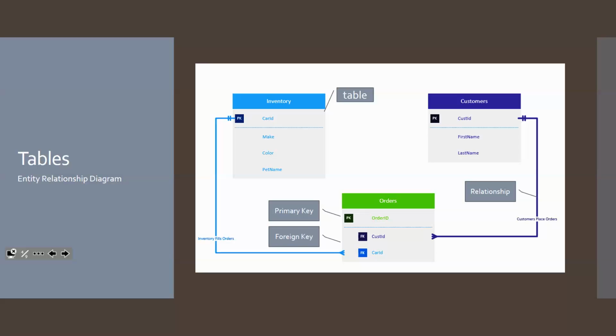Whenever someone buys a car, we're going to create a row in our orders table. So our orders table is a link table. It links our inventory to our customers, right? So we know who bought what car. In our orders table, we're going to have a unique key called order ID. And then we're going to keep track of the customer ID of the customer that bought the car and the car ID of the car that they bought. So we'll be able to tell who bought what car.